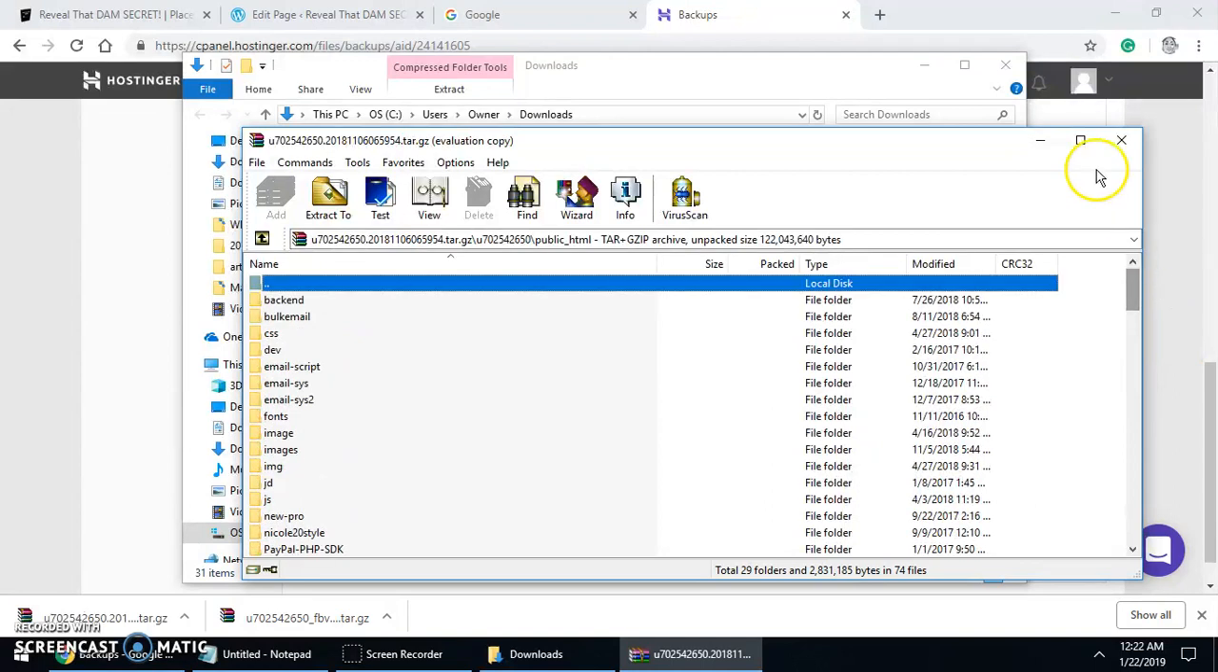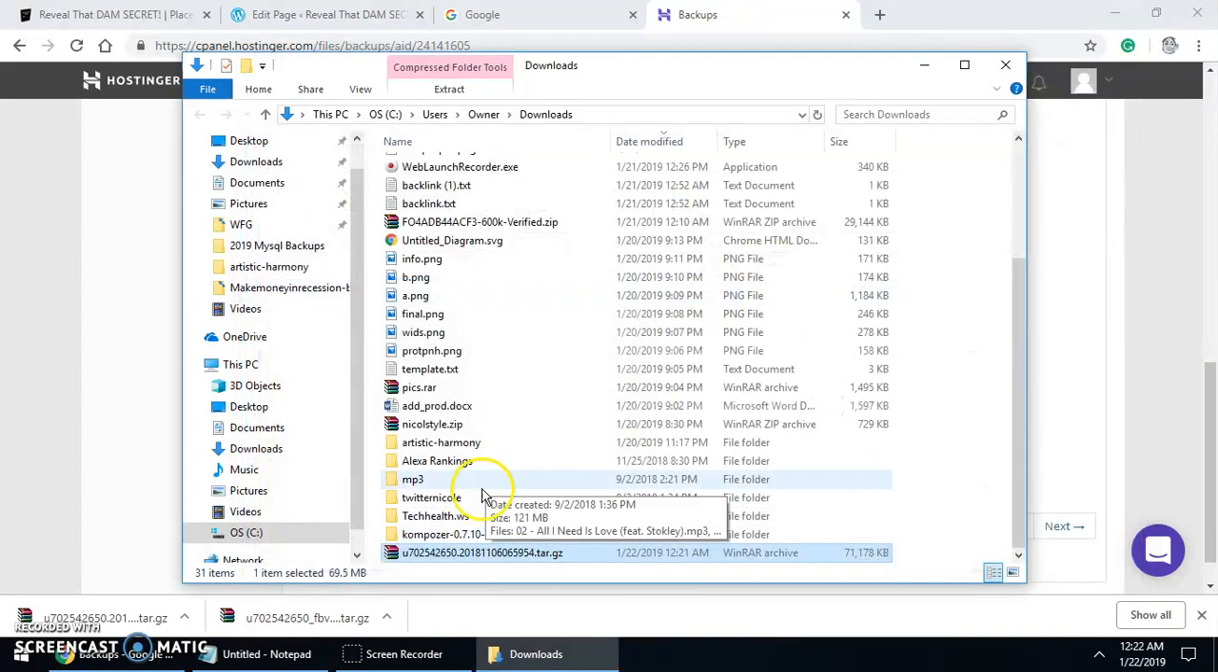And just like the previous one, you're just going to drag it and drop it into the USB drive.